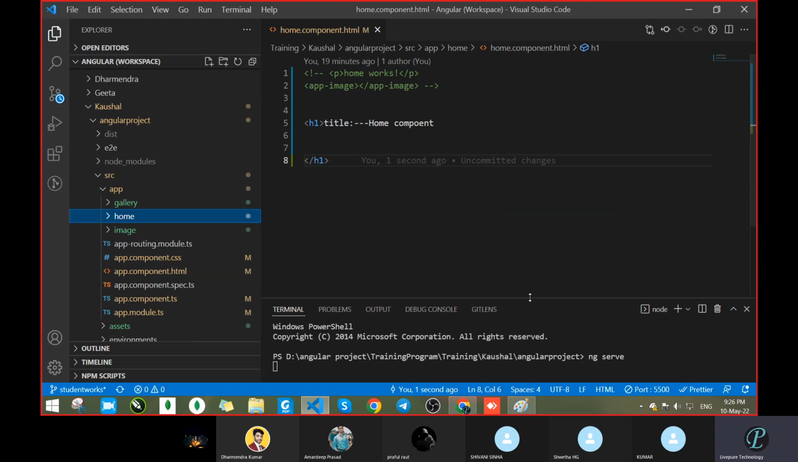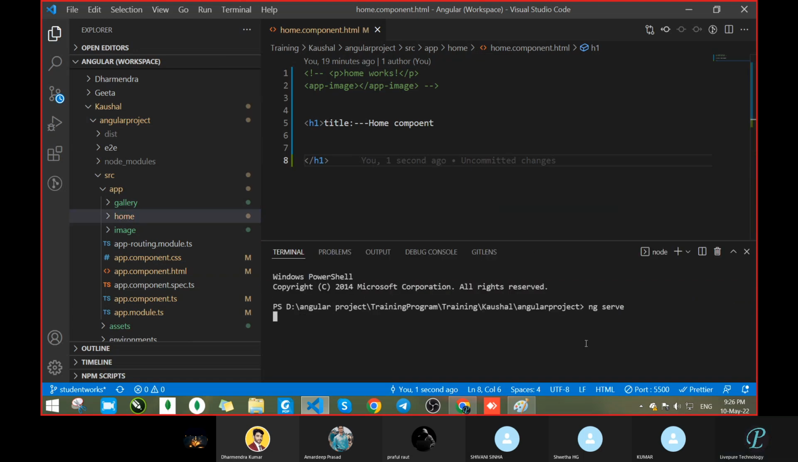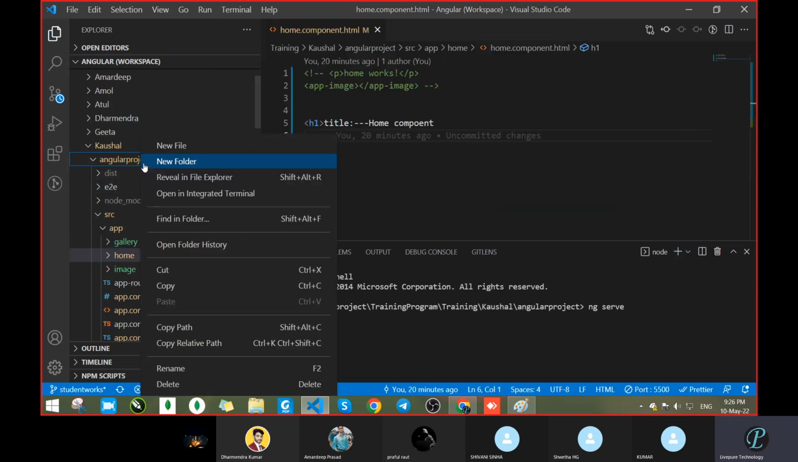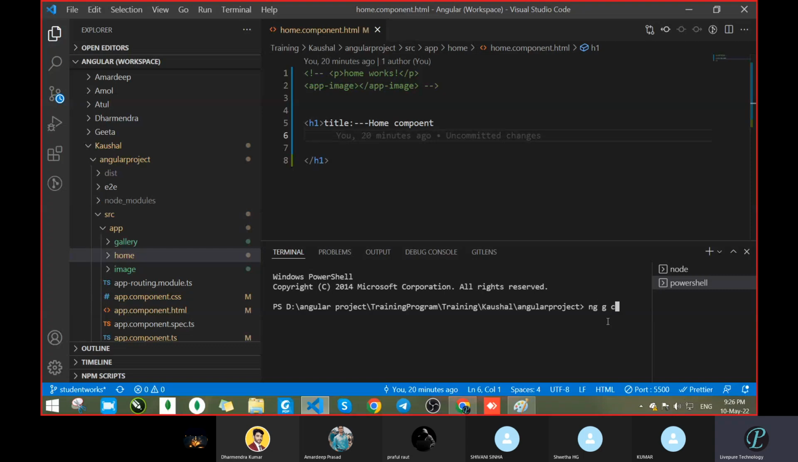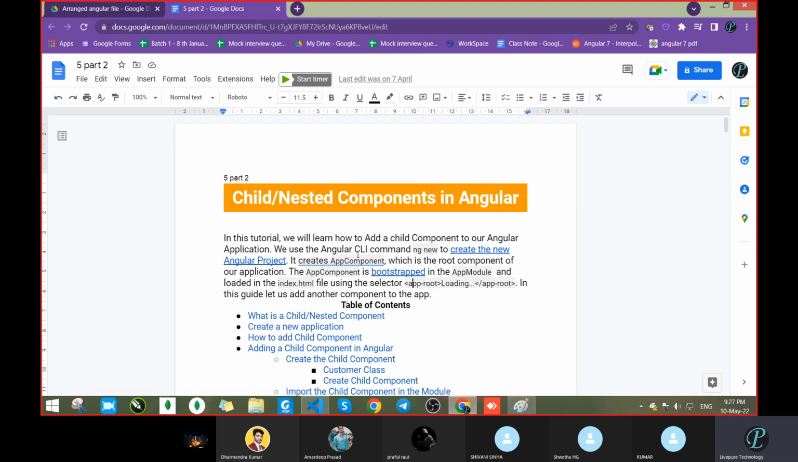Let me create one new component. It will take time loading that. G for generate, C for component, and student, student. I don't know how much time it will take to load. Meanwhile, just go through the documentation.